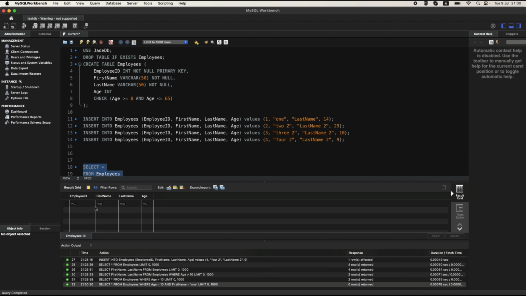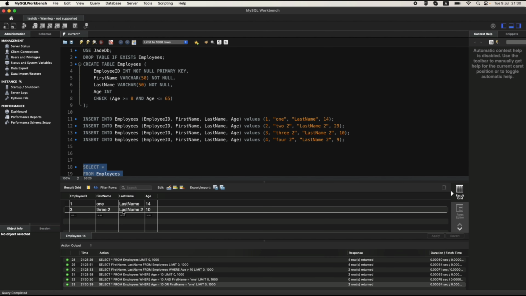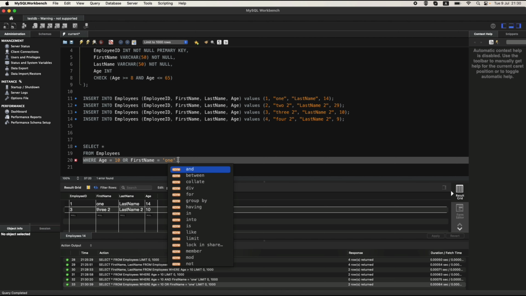Okay, there's no result because 1 has age 14. If you change the operator from AND to OR, you can get two results like this: one where the age is 10 and one where the first name is 1. Or you can continue to add more conditions by using AND and OR over and over in the where clause like this.